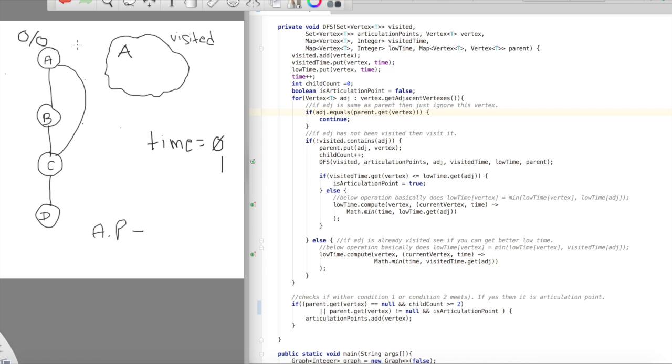And then child count is initially 0. Remember, child count is only important for the root of the DFS, and in this case A is the root of the DFS, so child count is 0. And then articulation point is false for A initially. And then we start exploring neighbors of A. So the first neighbor we explore is B. B is not the parent of A in the DFS, so we don't go into this if condition. So we come here. B is also not in visited, so we go into this if condition. First thing we're going to do is mark A as the parent of B in the DFS, and then increase the child count on A by 1, so this becomes 1.